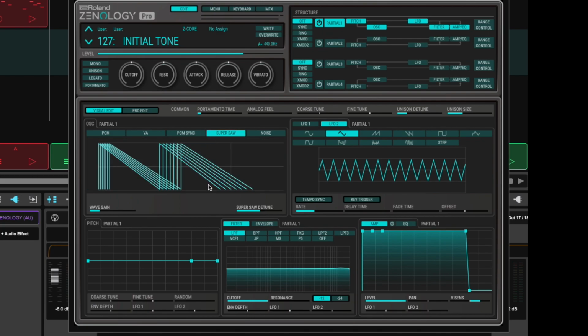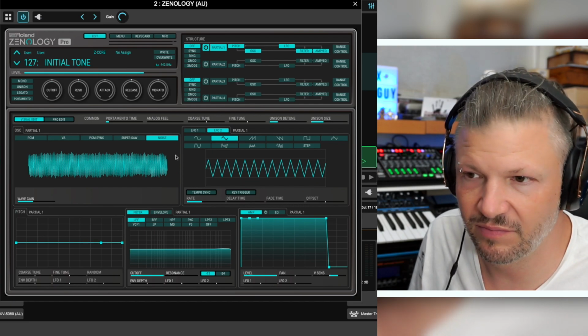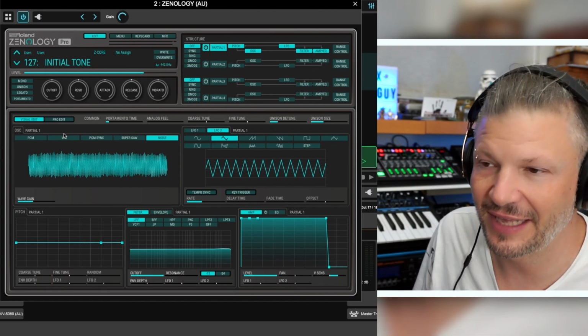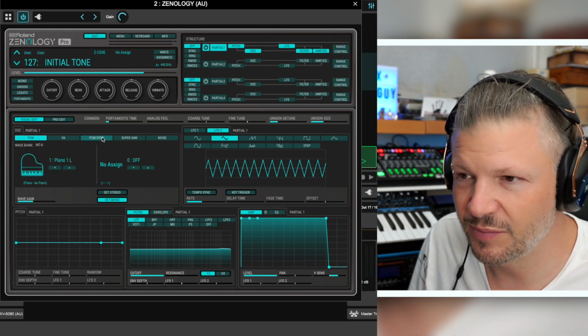You got the super saw, you got the volume of the saw, and then you have the noise, which is a noise generator. As simple as that. Now, let's go back to the notion of having these PCM versus PCM Sync.